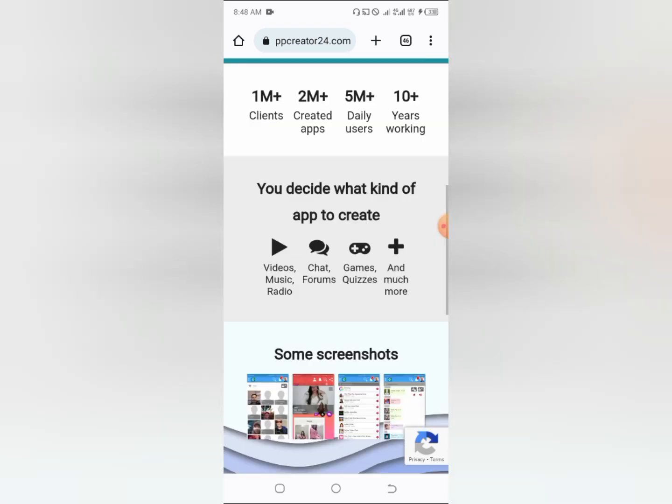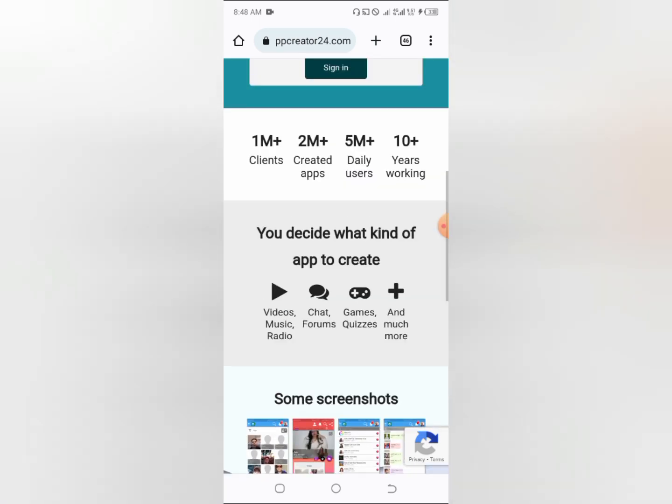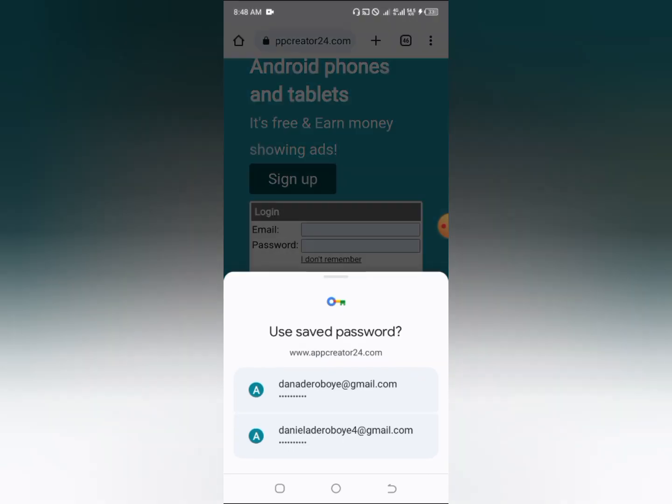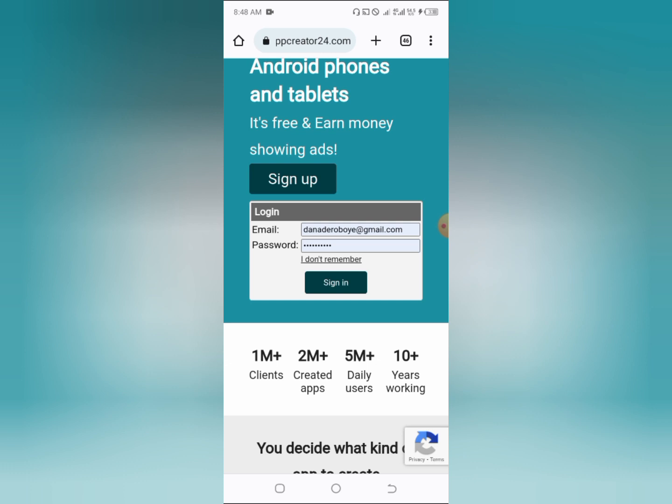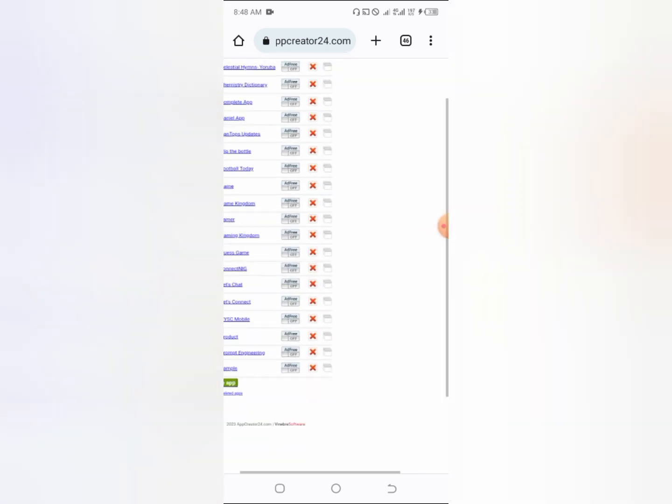So guys, just sign up. If you don't have an account, just come up here and sign up. But I've already signed up, so I'm going to sign in to my account. I'm going to click on this, put in my details and click on sign in. When I sign into my account, I'm going to show you how things can be done, the interface of it, and I can tell you that it's not intimidating. So these are the apps I've created so far.